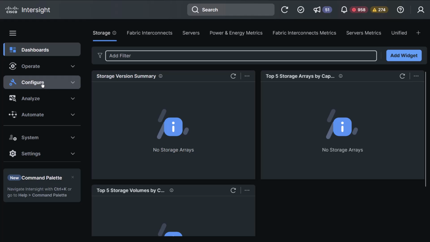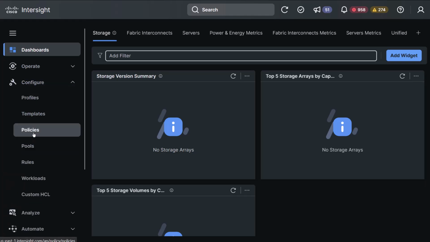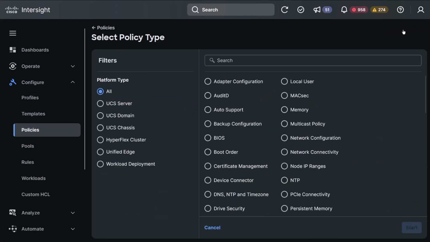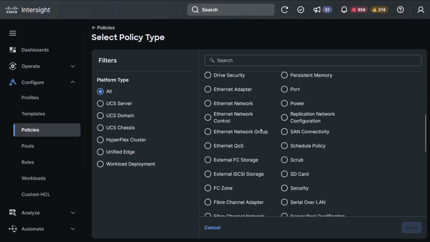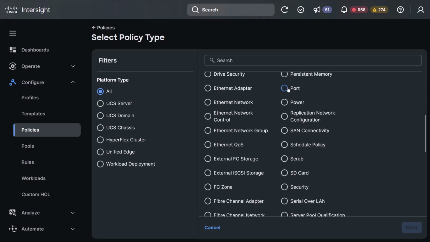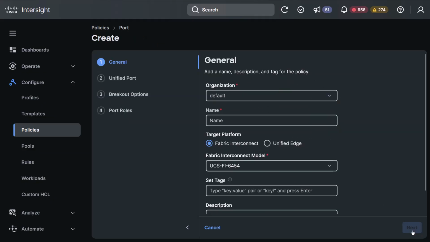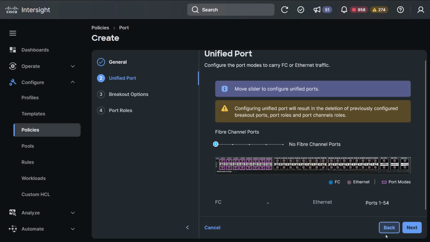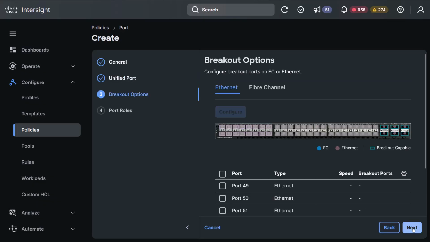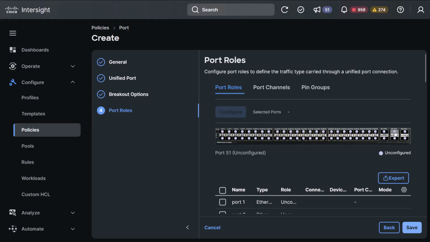The third step is to create a port policy. Navigate to the policies tab under configure, select create policy, then select port and hit start. Create a name for the port policy and click next. Go to the port roles and select the port that need to be configured and click configure.